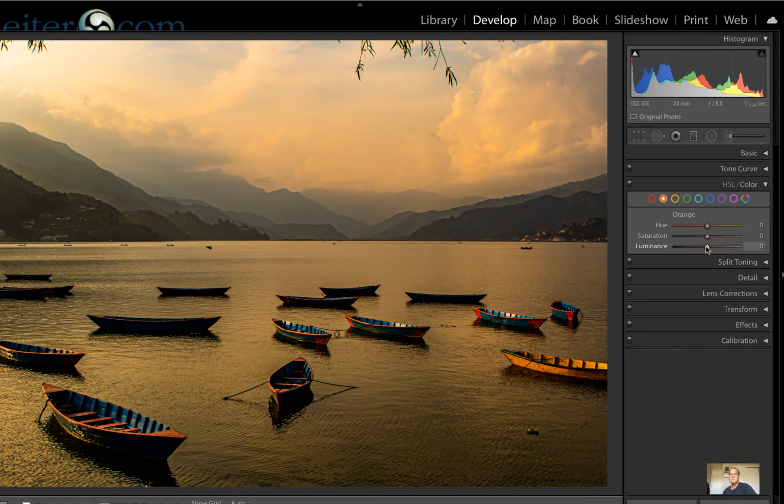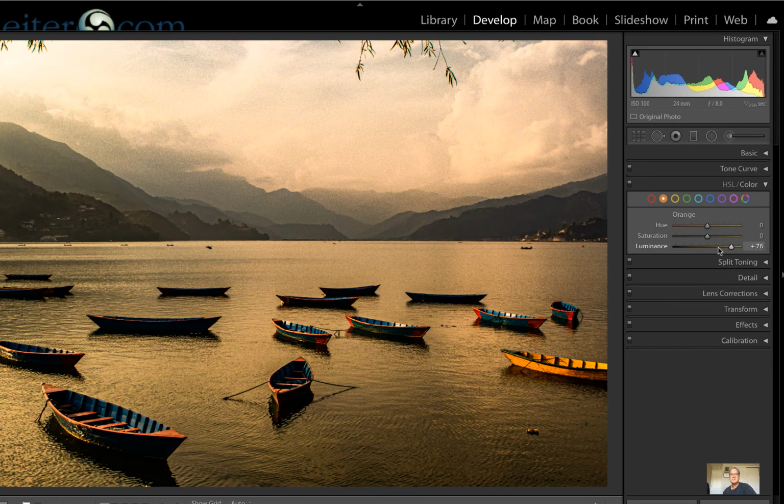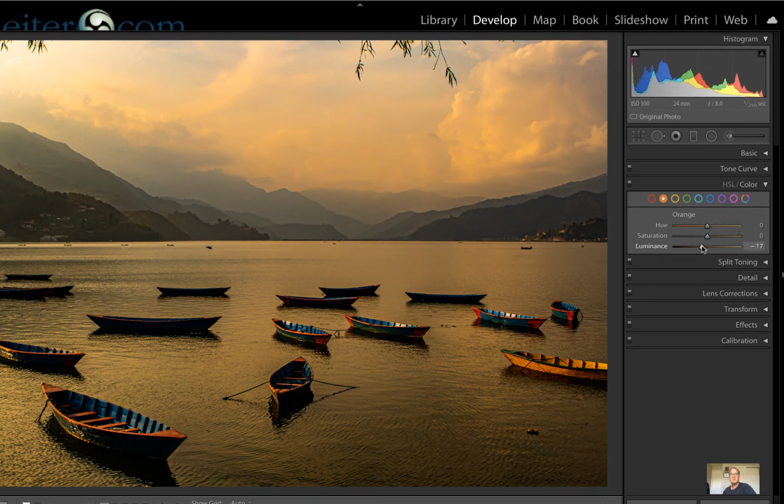Then I go to my orange, which is a major hue in this scene. So what I'm going to do is bring up the luminance first. I usually bring up the luminance because I want to see what areas are affected. I'm going to actually bring it down a little bit more because it was almost dusk. And saturate a little bit.